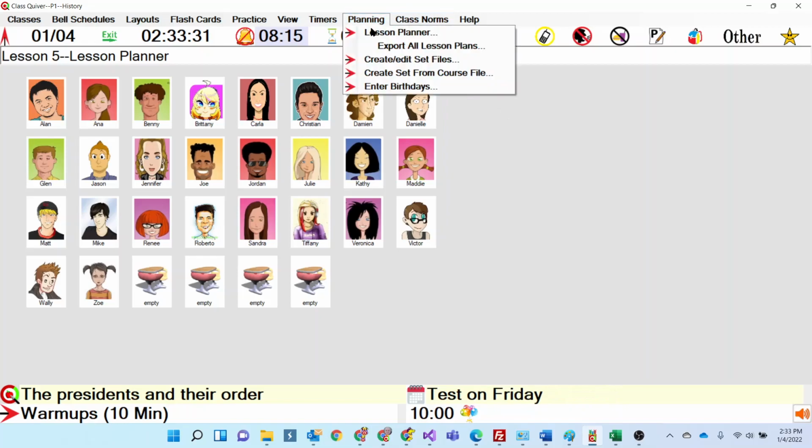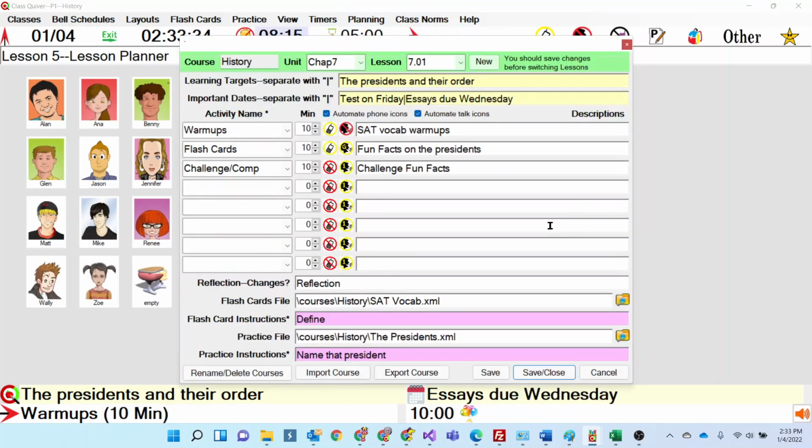Now, one more thing about lesson planning before we end the lesson, and that is that at some point you may have developed a lot of lesson plans, and you might want to export them. So you can export them. You can also import them. So what if you exported your lesson plans to provide for a fellow teacher, and that fellow teacher could then import them and have all that done? Of course, they would have to make sure that they have the same files for flashcards and practice that you do if they want to use that.